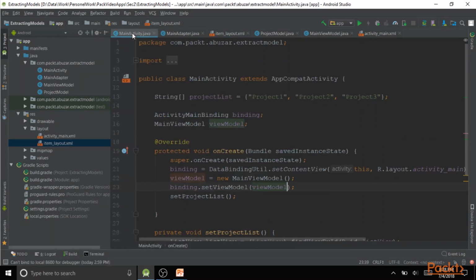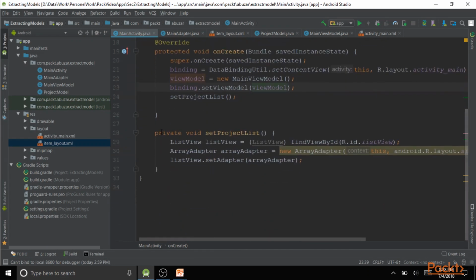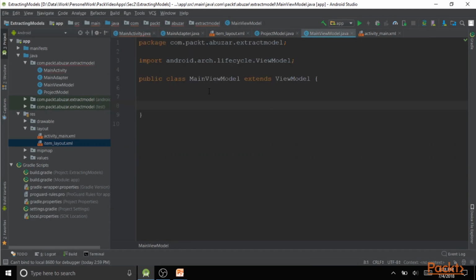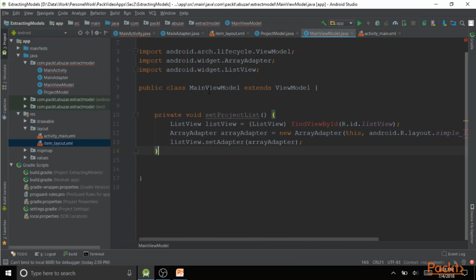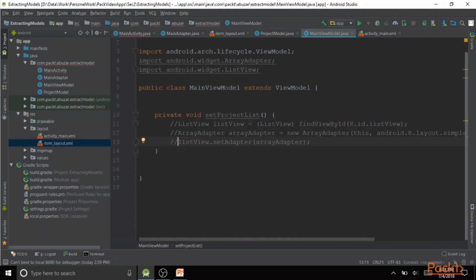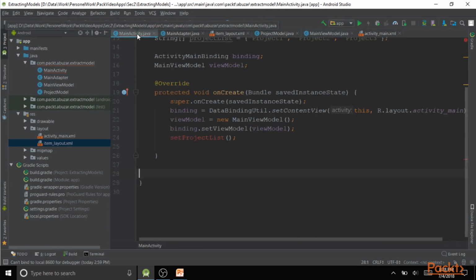Go back to your main activity class. Let's move our logic, this set project list, cut it, and move it to your model class. There you go. It will give you an error as well, so comment it out because we don't need it anymore. We don't need the array adapter, we don't need the list view instance, because we will now be implementing the MVVM design pattern and data binding. We will be setting our list using data binding. So go back to your main activity class, and what it needs to do now is just set the view model.